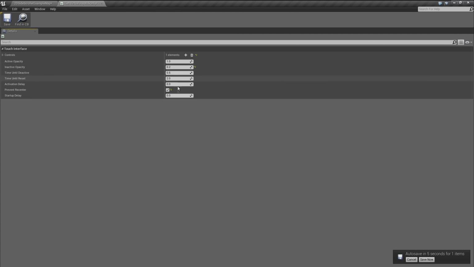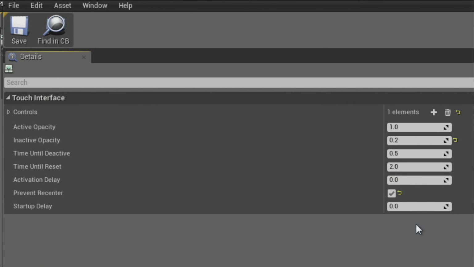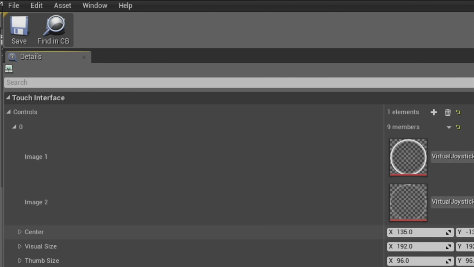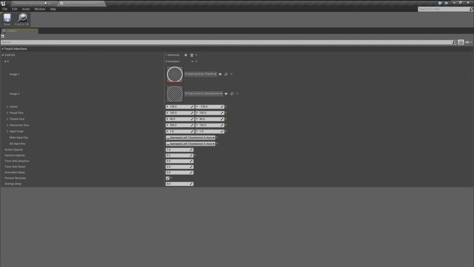And you can change all sorts of other settings here. And you can make your own. You can actually make assets with these, completely different joysticks. You can change the graphics. You can change the zones. So this controls here. If you open up the controls, you can see this one only has one, which is left. This is the left thumbstick only.